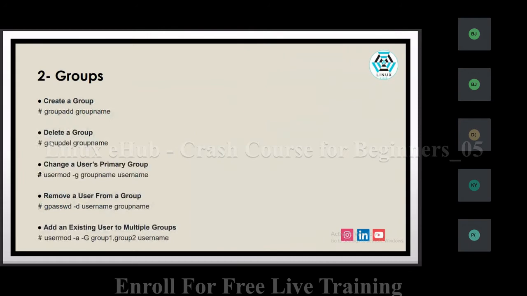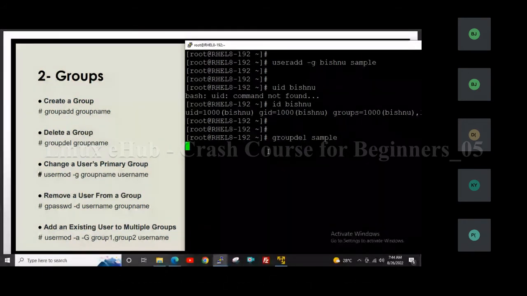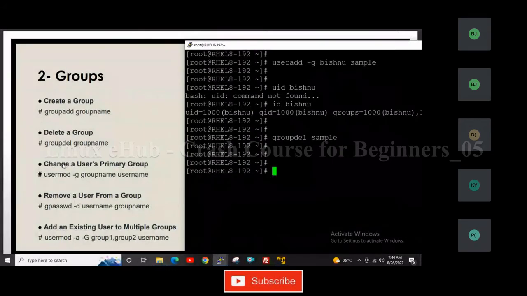Okay. Delete a group: groupdel group name. If you want to delete a group, we can use the groupdel command, followed by the group name, for example sample. Using groupdel, we can delete a group ID.